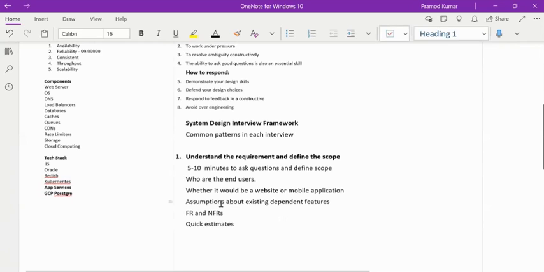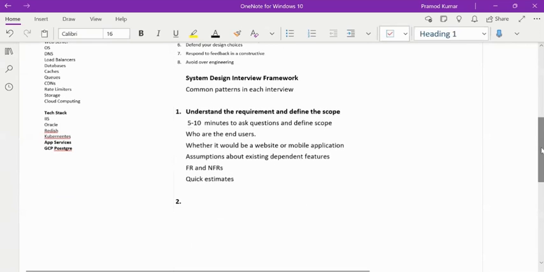Pramod, can we say here what kind of external APIs we can use? For example, Google Maps, or somewhere we are using the pin code service because we are designing that kind of system. So can we ask that kind of question?